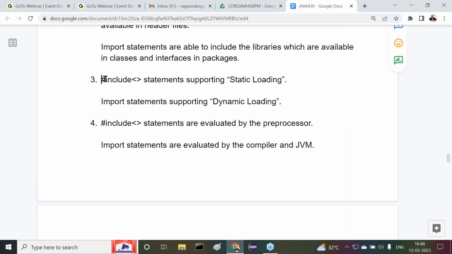Hash include statements are supporting which loading there? Static loading. Import statements are supporting which loading there? Dynamic loading. Hash include statements are evaluated by the preprocessor. Import statements are evaluated by the compiler and JVM.